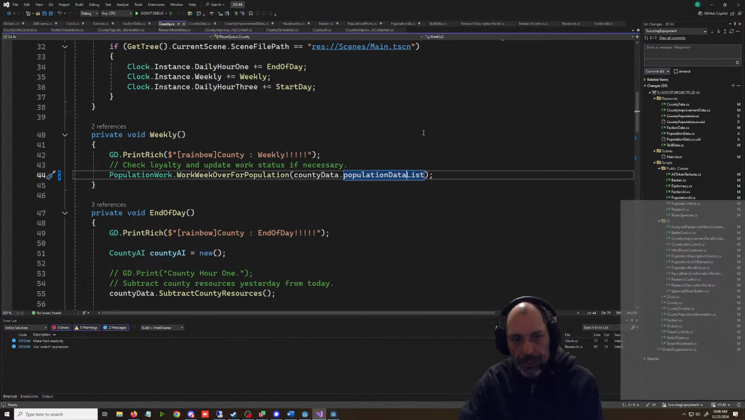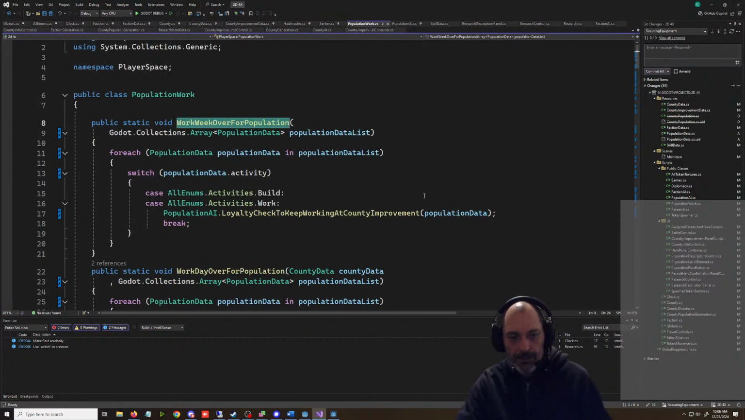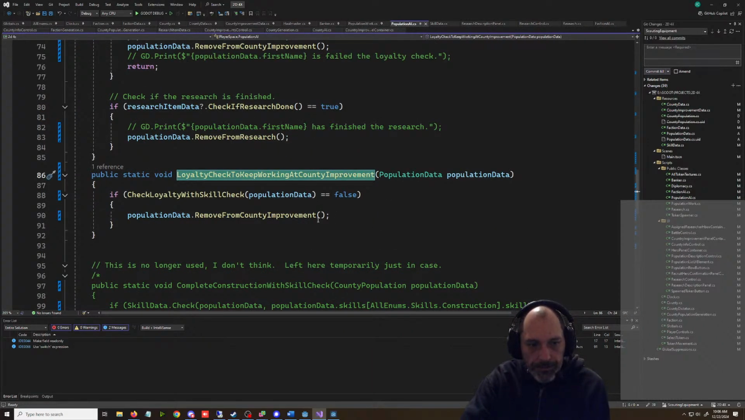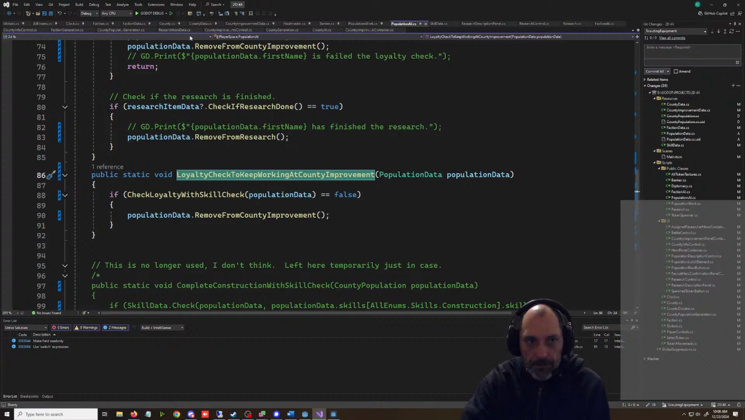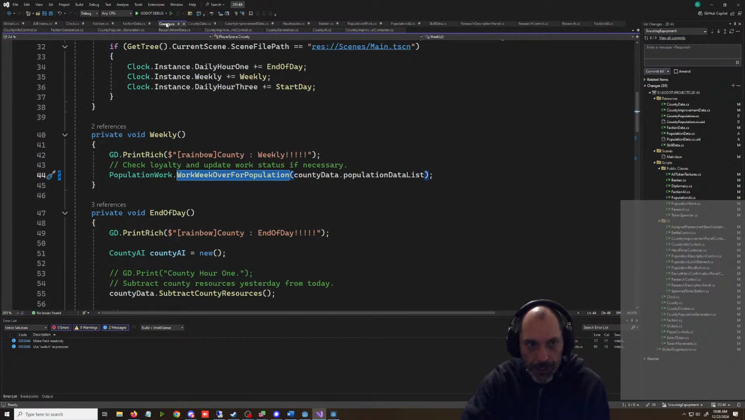Work week over for population. We were starting to get to this. Then I went down through the loyalty rabbit hole of me not remembering how loyalty worked. So in here, check loyalty with skill check. If they fail it, they're going to be removed, so this is how we actually want it. And this is going to happen weekly. Let's double check that I have this set up right. Weekly, it's going to run this thing.